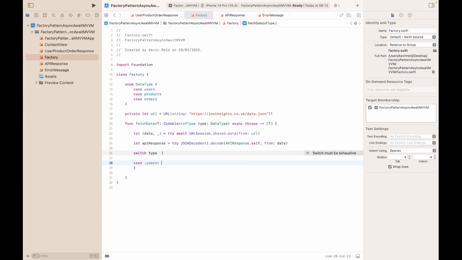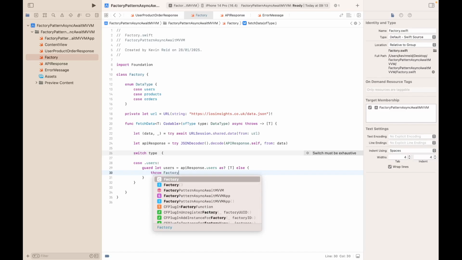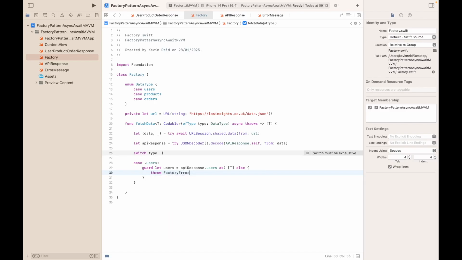Case .users: guard let users equals API response users as, that's where we pass it to a generic, else throw factory error dot invalid type.